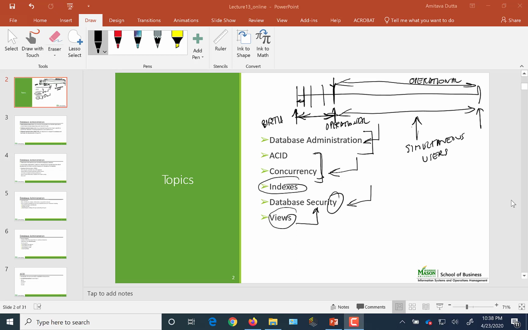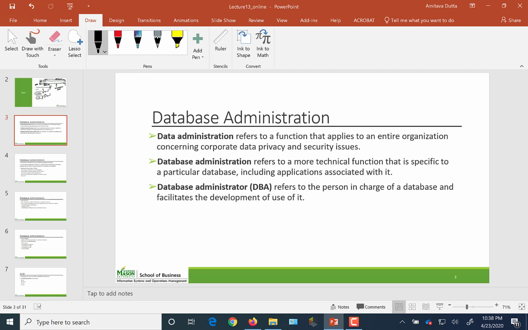Okay, let's continue now. Pick up where we left off by starting a discussion on the first of the three major topics that I mentioned, namely database administration. So let me move over to the next slide over here.